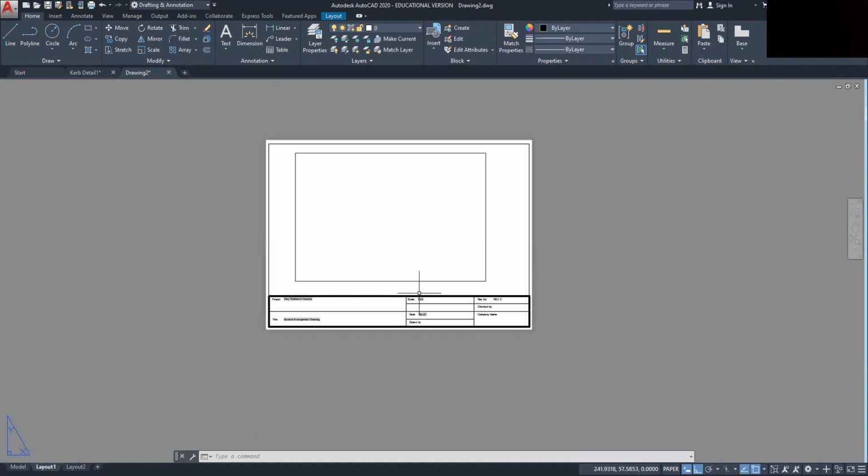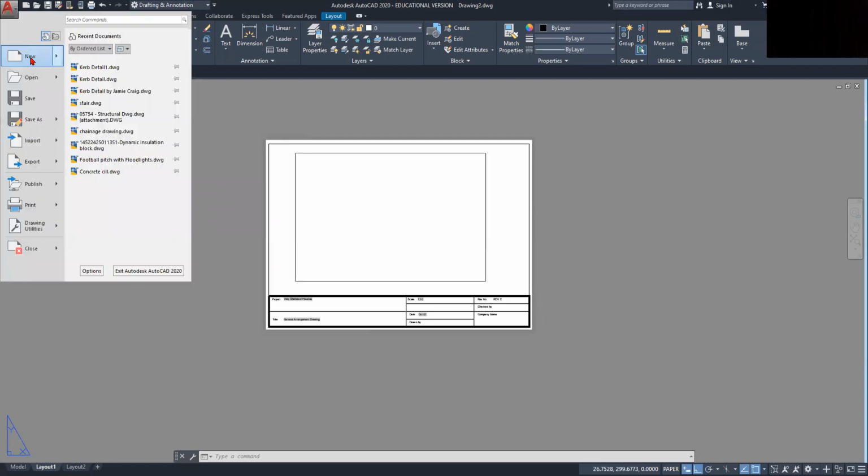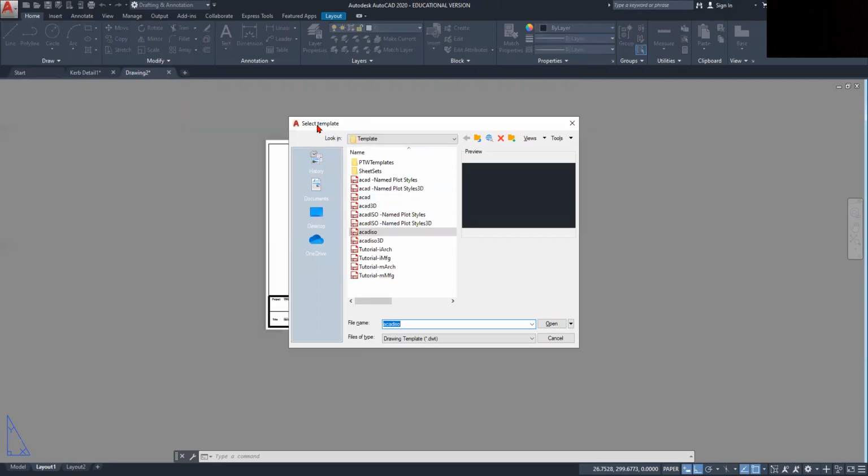So the first thing that we're going to do is we're going to go to a new drawing and click on new here. When you click on new, it will bring up a list of templates that are already made up for you in AutoCAD. Now, in this case, we're going to choose ACAD ISO, and we're going to open that.